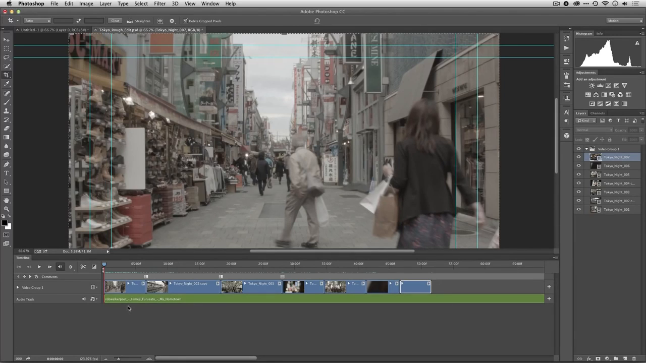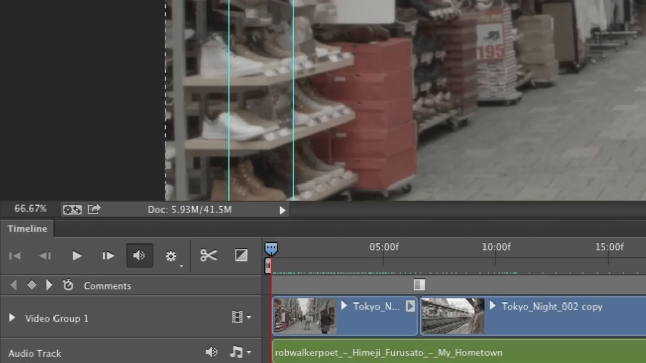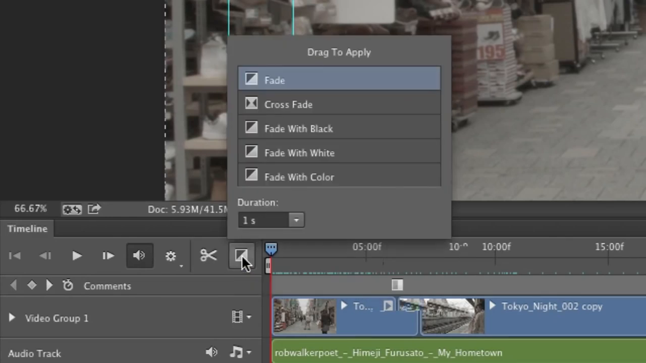Now, transitions should be used to indicate a change in time or place, and you don't need to have a transition on every single shot, so be judicious. A cut is a transition. But if you want to add stylized transitions, just click this little black and white square here, and this allows you to choose from the pop-up and drag it down.